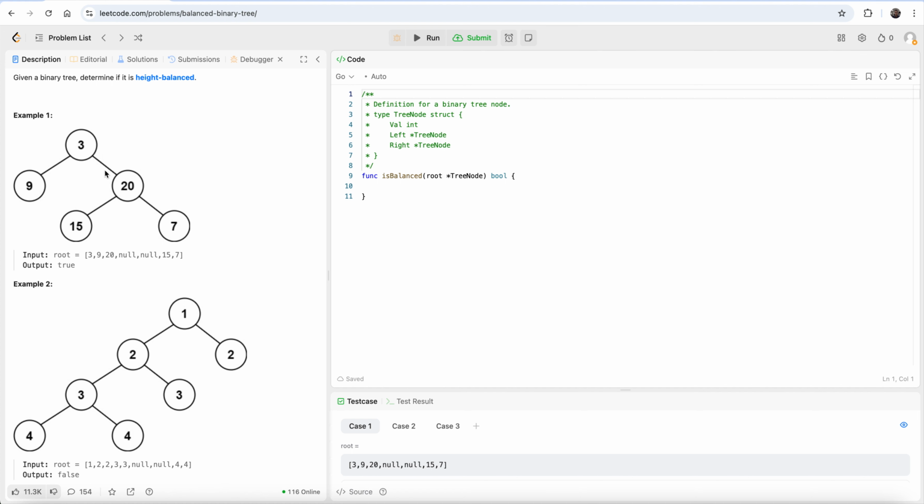In order to know whether it's a balanced binary tree or not, we go to each node and find the height of the left, and then the height of the right. We take the left height minus the right height, get the absolute value, and check whether the value is greater than 1. If so, that's not valid, otherwise it's valid. Let's write the code for this.